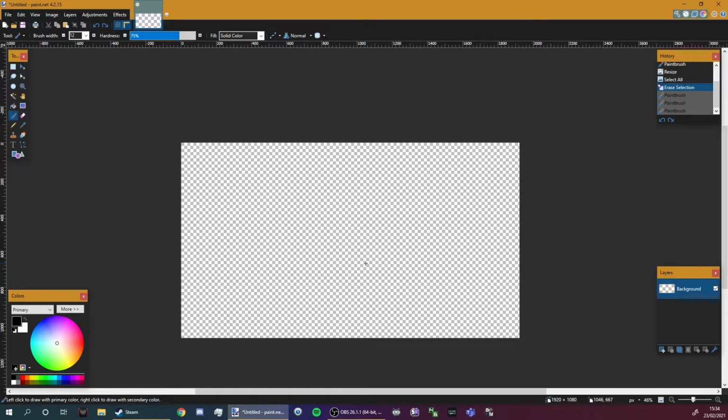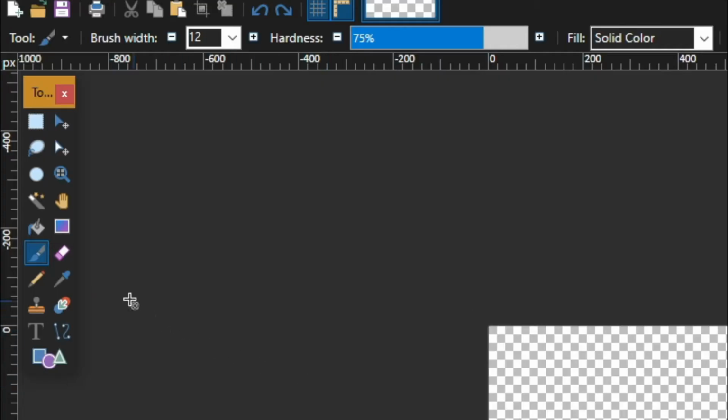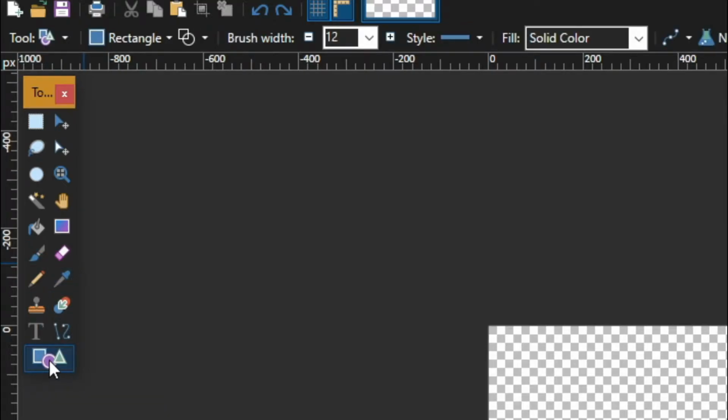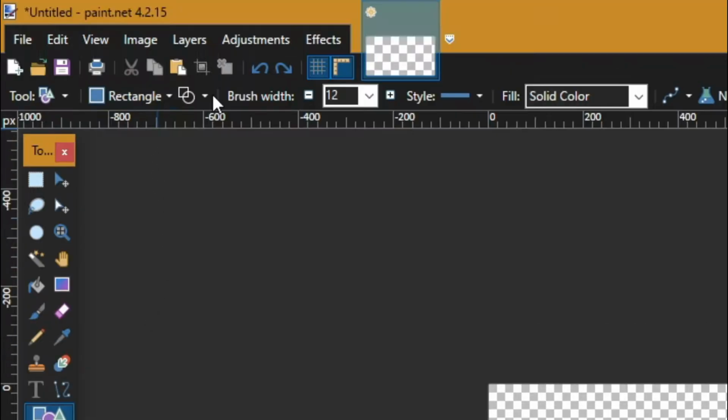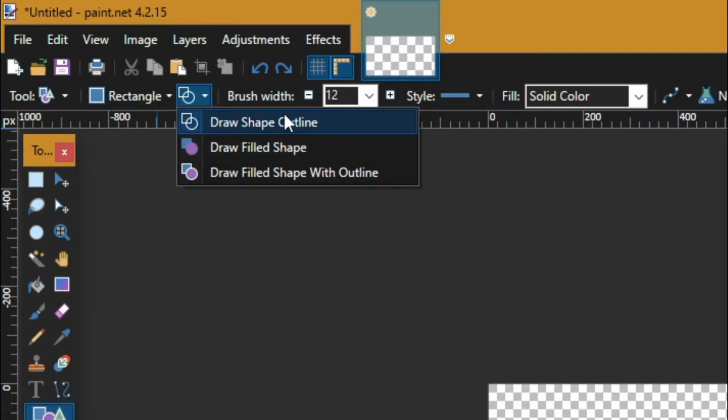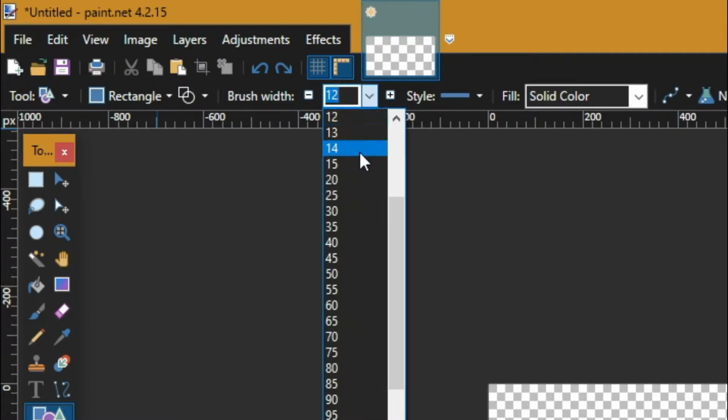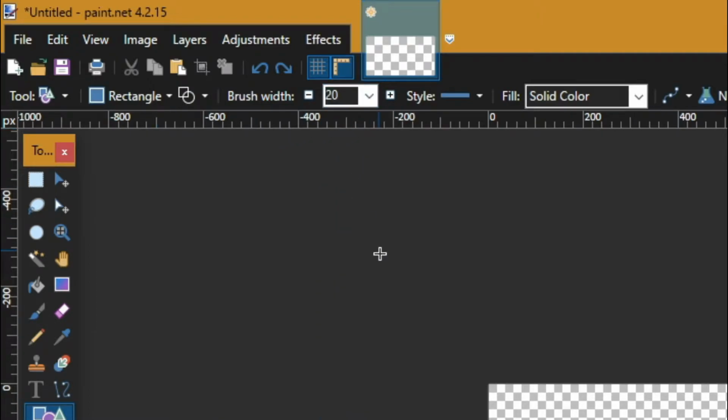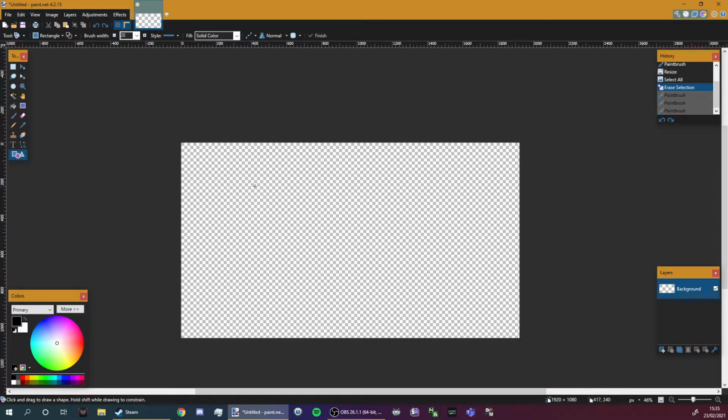So for the basis of this tutorial, I'm going to start with a very simple rectangular kind of camera border. So you're going to want to go into shapes there on the left, into rectangle. You're going to want to make sure that your rectangle is selected to be completely hollow by default. It should be draw shape outline. And you're going to want to set a brush width. I recommend about 20 if you're working on the same resolution as I am.